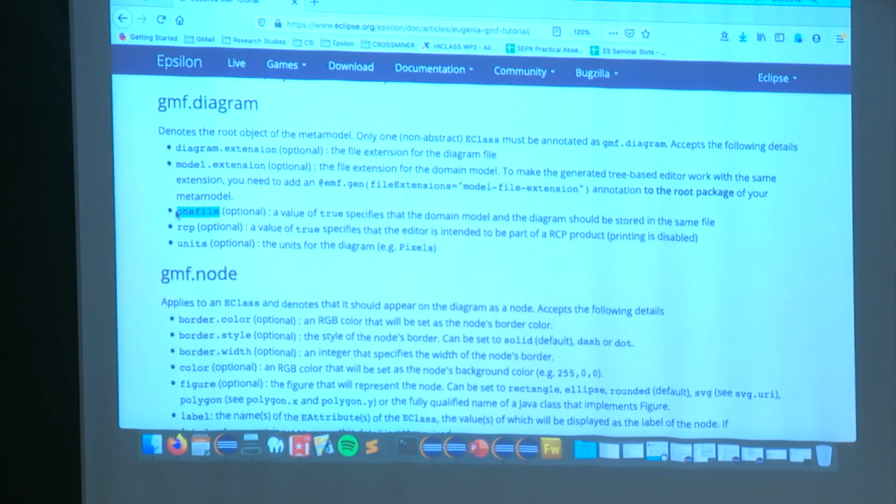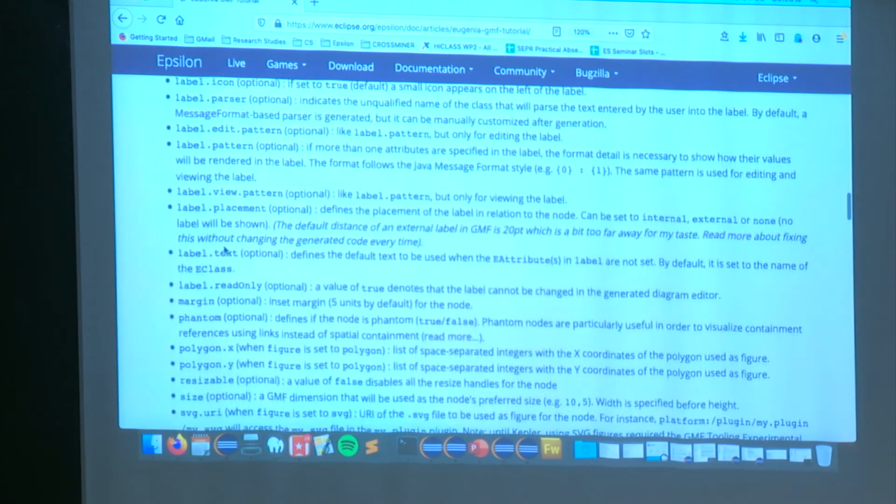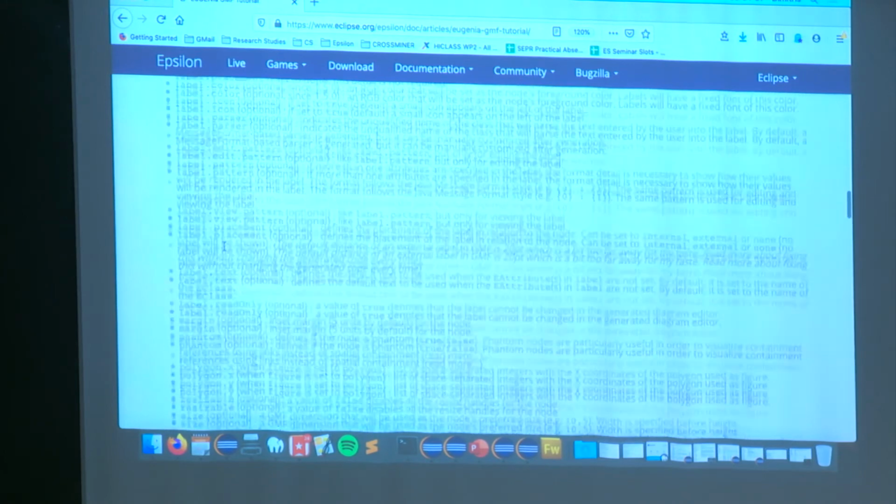We could have this one file property that tells GMF to put the diagram and the abstract model into one file, so that we don't have these two files, but everything lives under one file. We can ask it to generate an RCP, a standalone application, as opposed to an Eclipse plugin, and so on and so forth. For nodes, we can change the border color, the border style, the width, and so on. What we are interested in changing is the actual color.